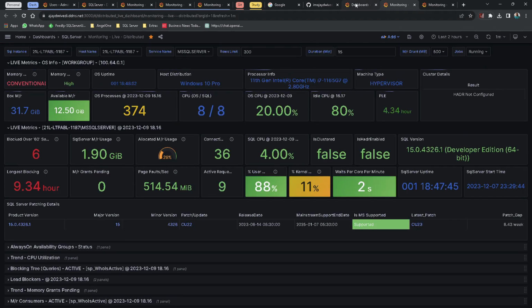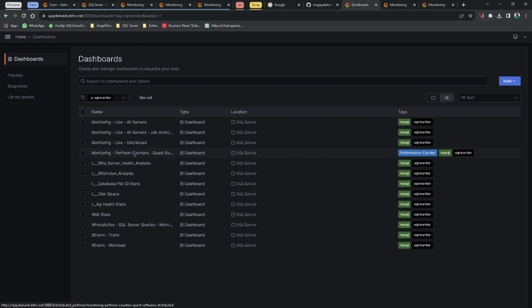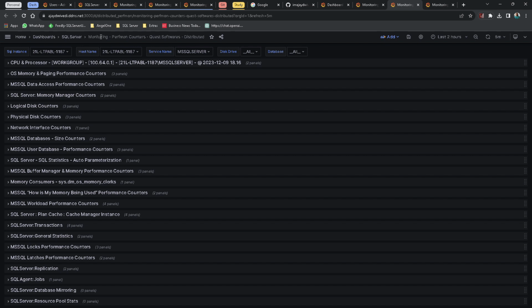So yeah, this is the individual server dashboard. Then we have, if you are a big fan of perform counters, then you will love this third dashboard, which is all about monitoring the perform counters. The dashboard name is Monitoring Perform Counters Quest Software's distributed. So any perform counter that you will find in the PDF of Quest Software's PDF, those metrics are definitely present in this dashboard.